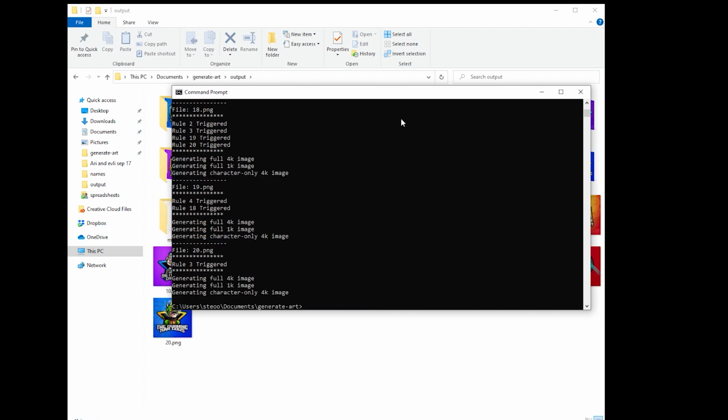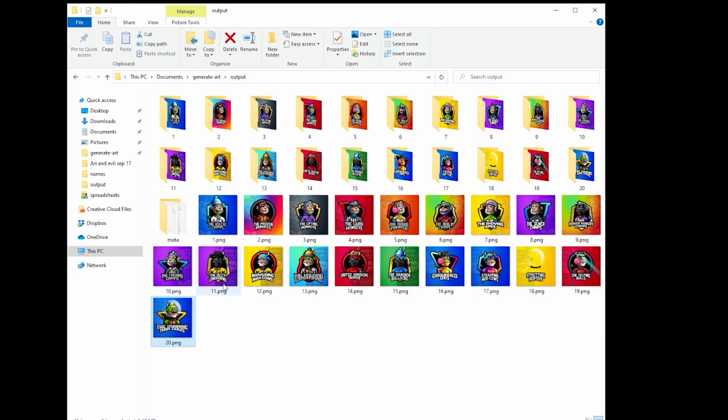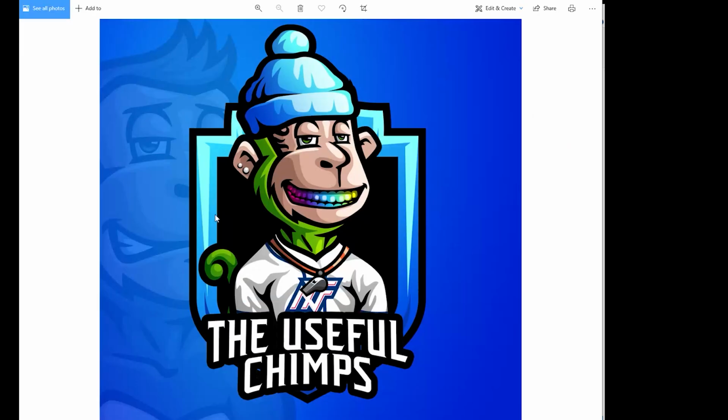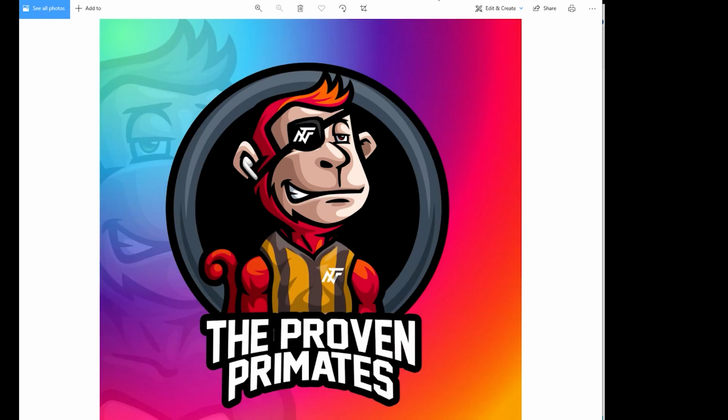Okay, so that's 20 done. I need 5 left apes, 5 right apes, 5 left bulls, 5 right bulls. Now, you can see here we've got our 20 files. We've also got 20 folders and 1 metadata folder. So let's have a look through these. These are the right-facing chimps. As you can see, that one's looking fine. Proven primates, everything's looking fine on that.